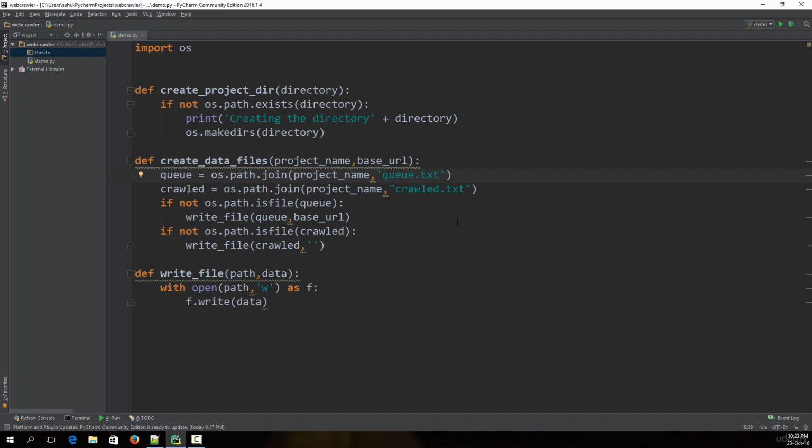In order to perform this append operation, we are going to write a new function, which is the append to file function. And one more function which we need is the delete file function, which basically deletes the contents of a particular file. These are the two things we need to do, and we need to write functions for them so that we could reuse the code whenever we want.